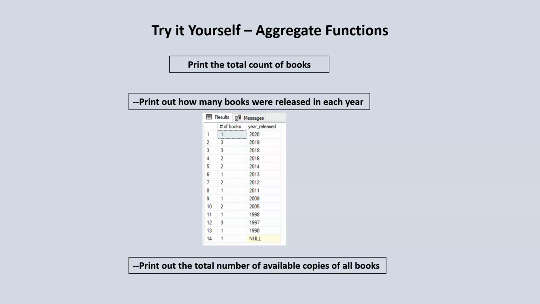Next, print out the total number of available copies of all books. So we know that within our books table, each book has an X amount of available copies. It could be 50, it could be 100. So what's the total sum of all of the available copies within the books table?